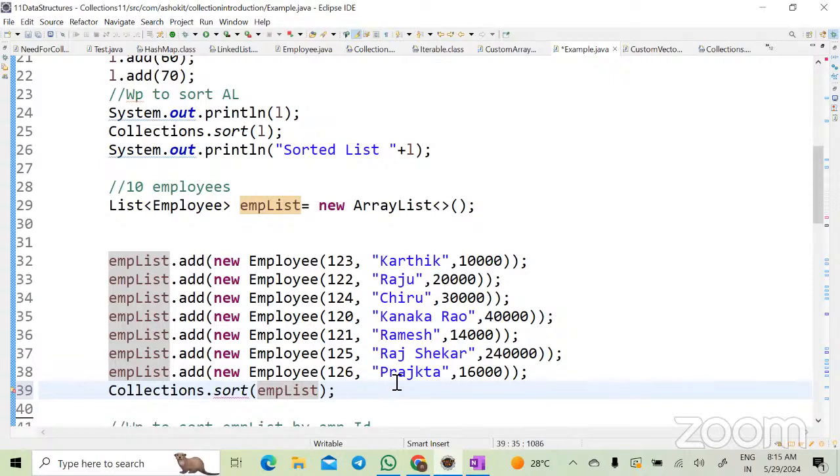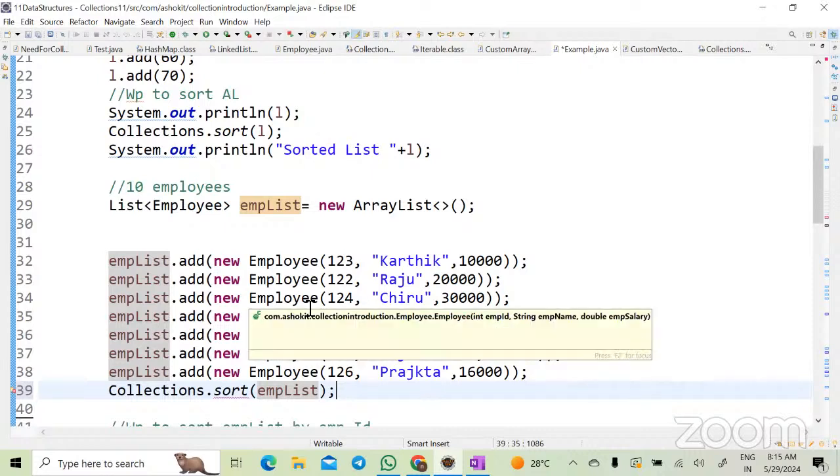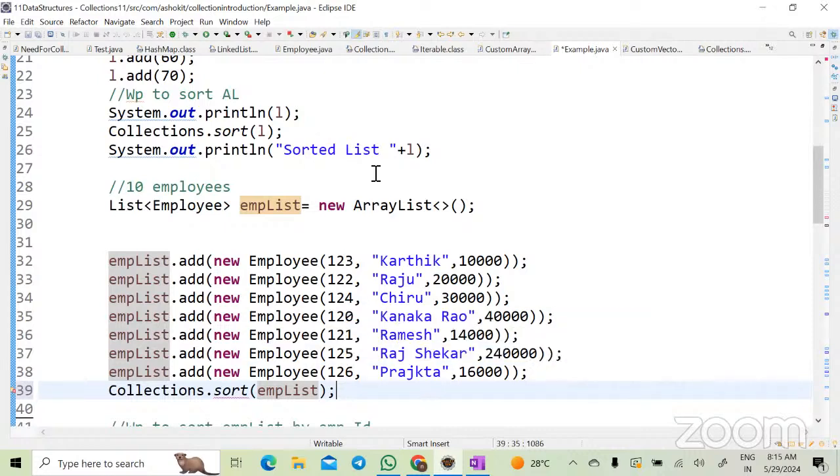Yes, your answer is right. But how is the compiler identifying that? Because in the employee class there is no comparable implemented, nor is it a super class of the employee, in case we implement it. So basically, I believe the sort method will look for the comparable object in it.